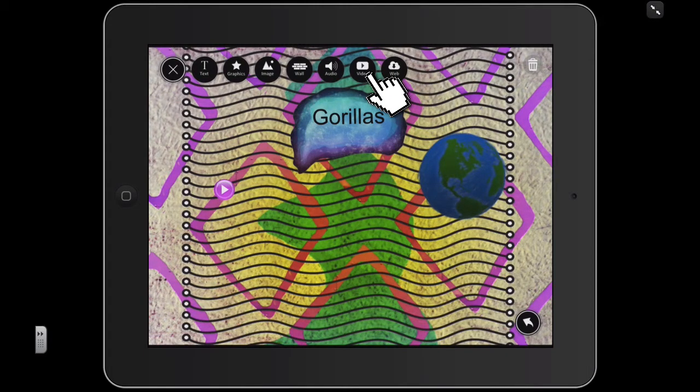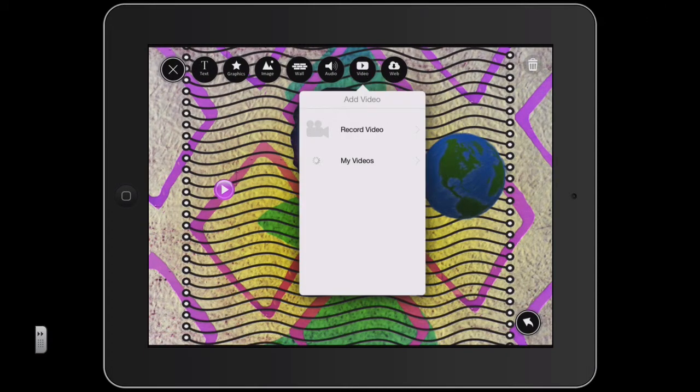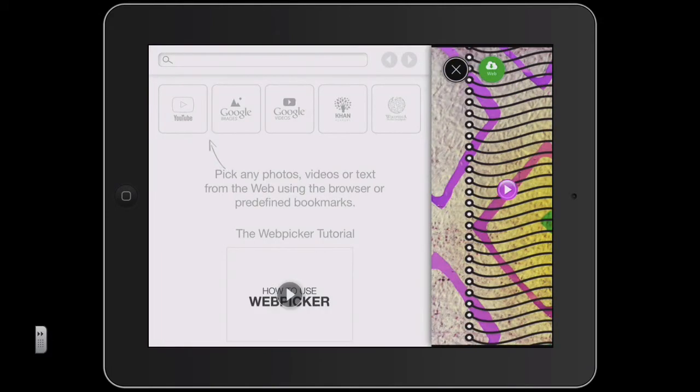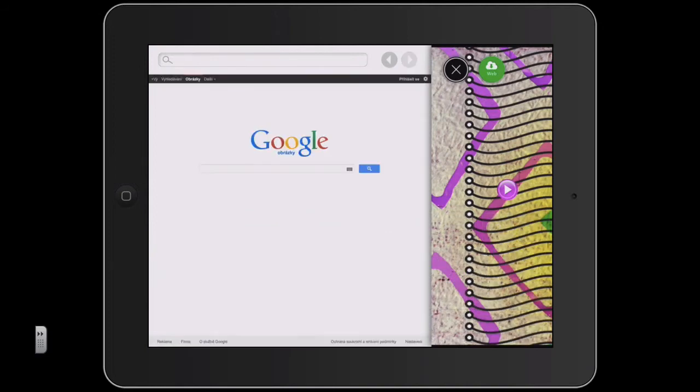Same thing when we come down here to video. You can record video or you can upload videos that you have. Okay, so the same sort of concept works. The web one is also a cool feature because you can go online and find different things from YouTube or Google Images and put them into your glog. For example, my glog that I'm doing right now is on gorillas. So I might want to use Google Images to find an image of a gorilla.